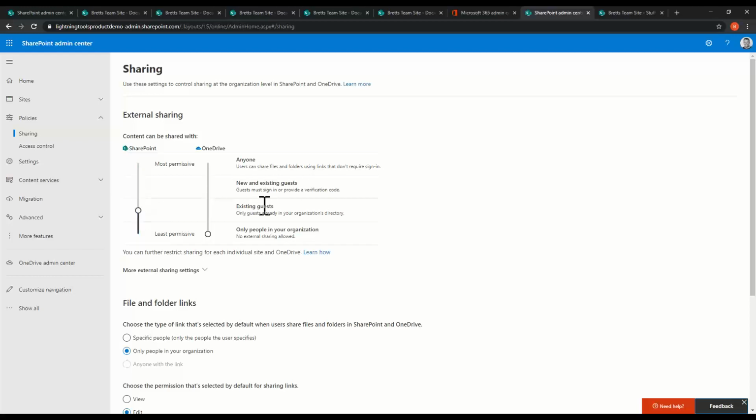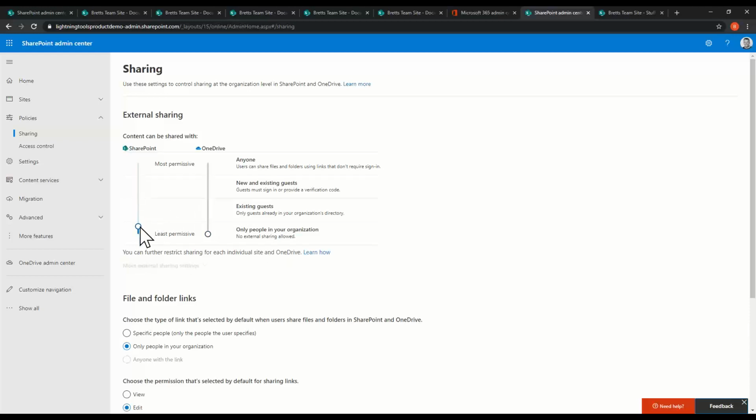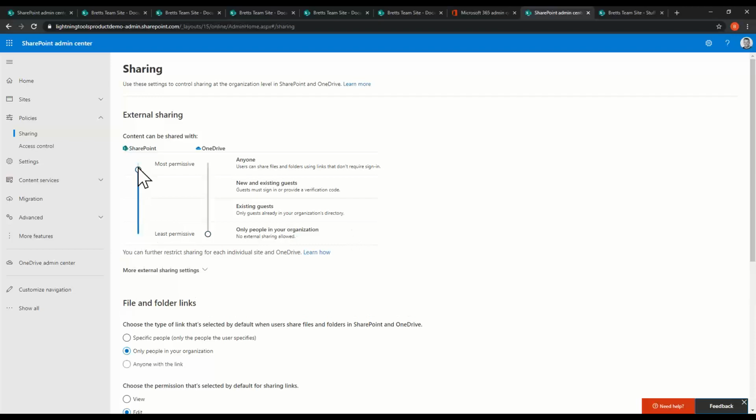There's also this one here, which is existing guests already in the organization directory. So if you had vendors that need access to your tenant or something like that, you could register them as guests and then give them access, but you're not allowing anybody new to have access. And then the least permissive is just keeping it inside your tenant and not allowing external sharing.